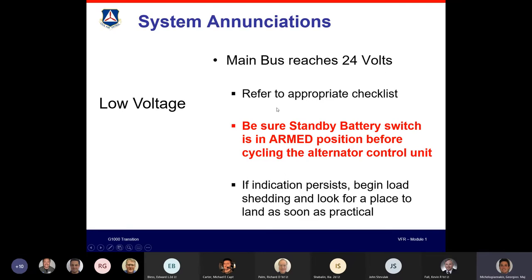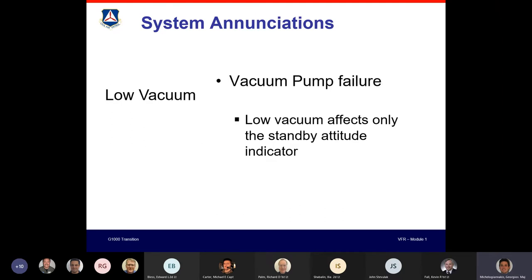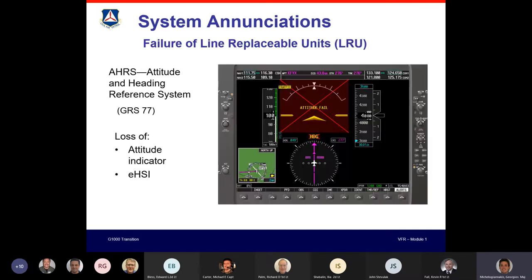In this case, the checklist might tell you to cycle the alternator. So you'll keep the battery on, you cycle the alternator, see if the same thing happens or if that changes. If not, this might indicate an alternator failure, so you start shedding loads. But really, follow the checklist. Same with standby battery. That annunciator means that the standby battery is discharging for more than 10 seconds, which is abnormal. It should not happen during normal flight. Low vacuum can indicate vacuum pump failure, but as I said, if you idle low, that really only affects the standby attitude indicator.